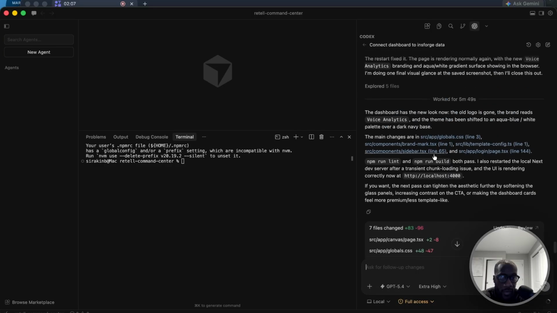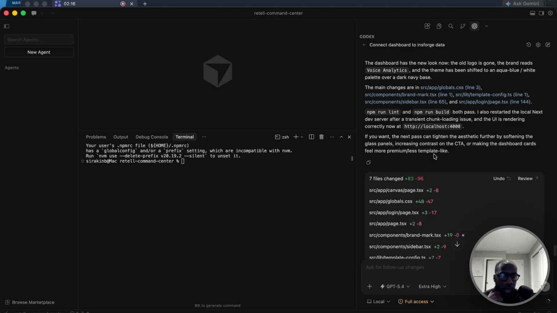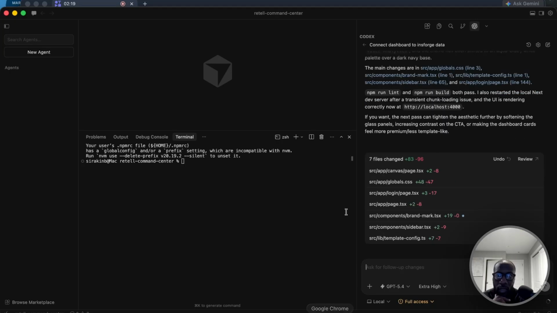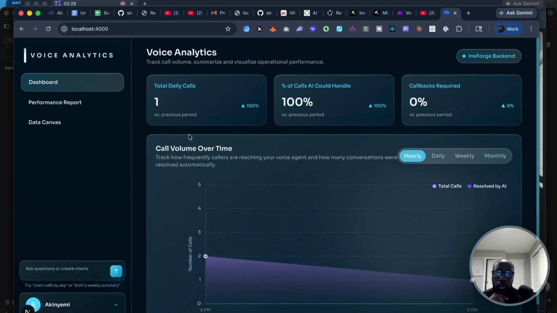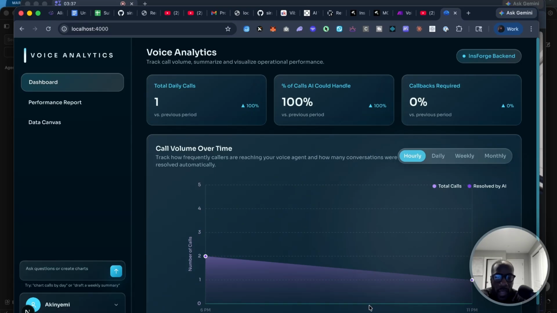All right, so it's now updated the dashboard with a new look. So we should have the aqua blue and then white palette, as we discussed, and then we'll see what it's come up with. Okay, there we go. So it is rendering. We changed it from what our logo was, which I call Agent OS, to just voice analytics. It now has an aqua blue kind of vibe, and it's connected to the AI. And so that is how you put this together.